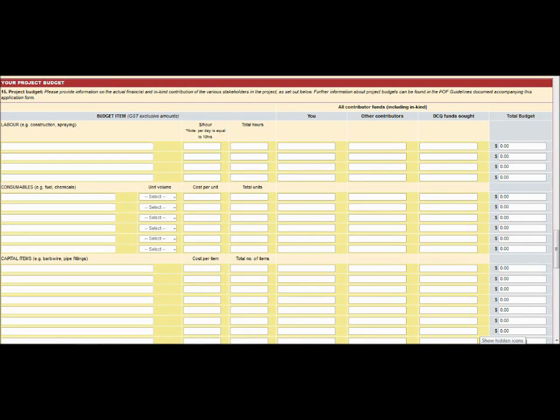Question 15, your project budget. Please see question 15 in the funding guidelines document for an example of a budget and complete all sections within this table. Before you complete this budget, you will need to decide what you will be contributing towards this project and what you would like DCQ to possibly fund.